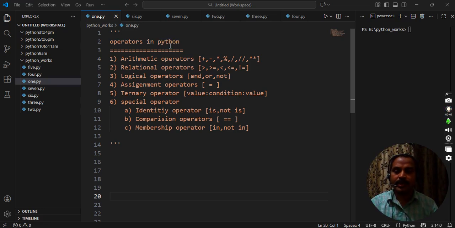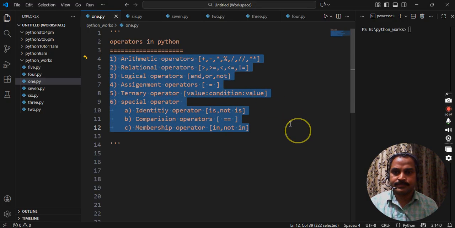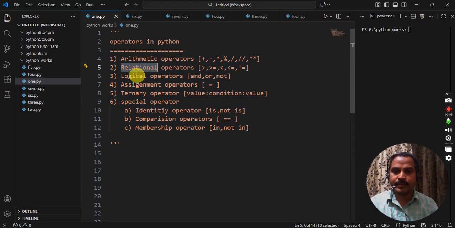Hi everyone. Today I am discussing operators in Python. These are the operators in Python: arithmetic operator, relational operator, logical operator, assignment operator, ternary operator, and some special operators also there. Under the special operators, there are identity operator, comparison operator, and membership operators. Each and every operator we will discuss now practically.